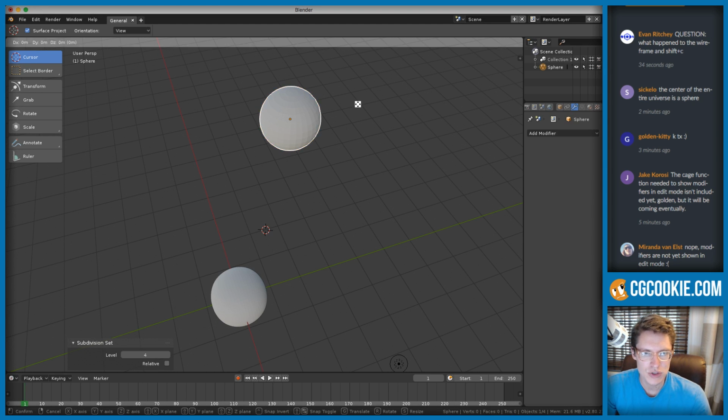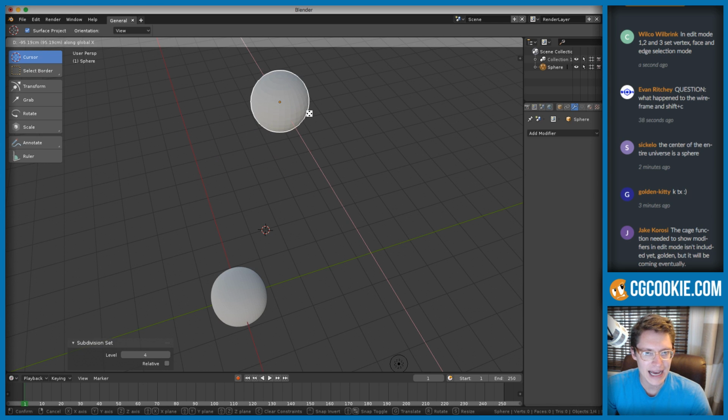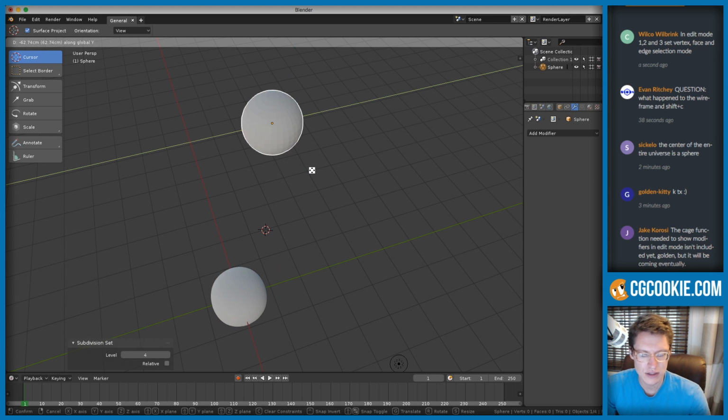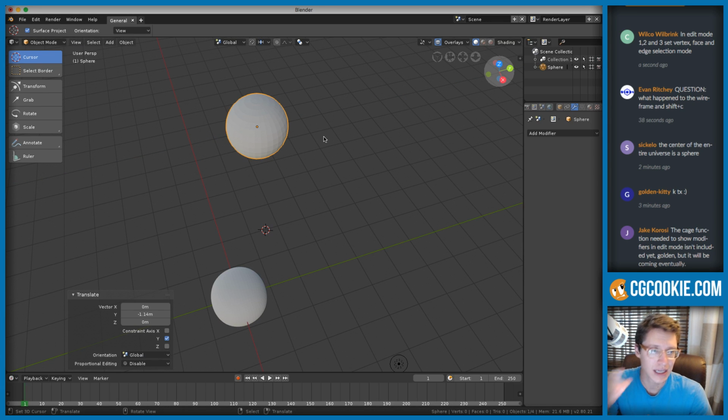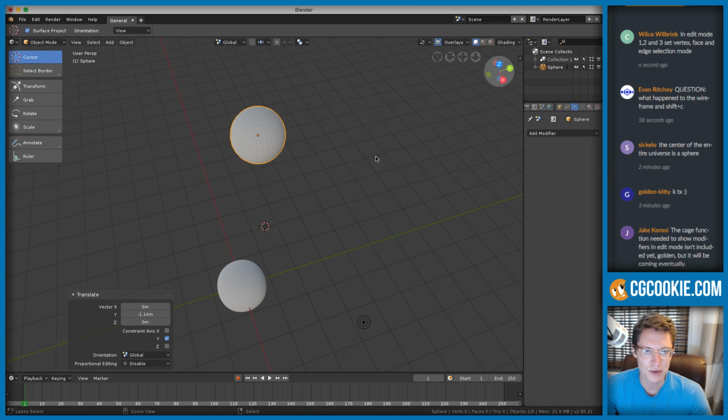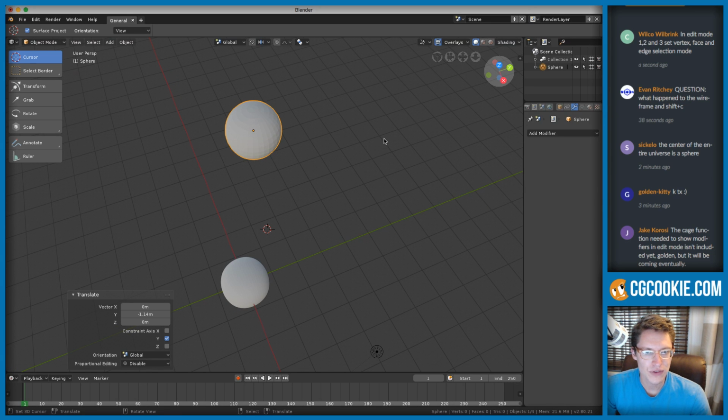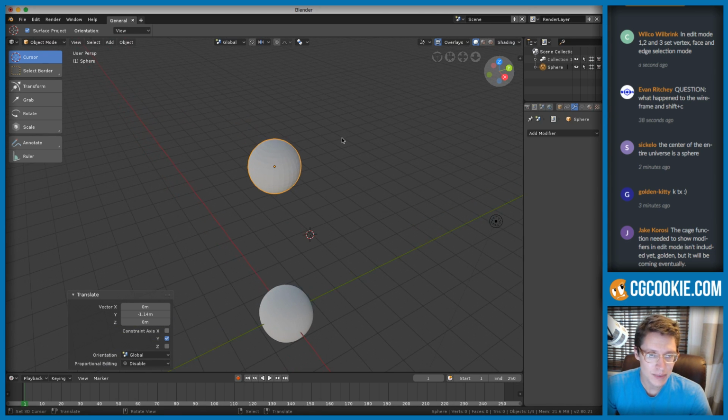G for grab. So G, I can move it around, and then I can hit X. That will lock it to the X-axis. I can hit Z to lock it to the Z-axis, Y. Very intuitive way of manipulating. And I like that I can do that without the gizmo, because the gizmo just kind of gets in the way, in my opinion. So that is a nice feature that I've always loved about Blender.